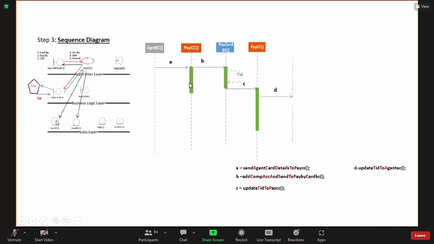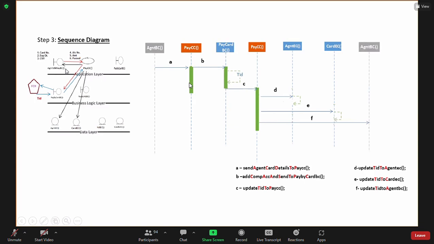What the pay controller class is doing here is updating the agent controller class. That is the next instruction. And next is updating the card controller class. Right? And finally returning null. Agent controller class, then card controller class, and then returns null. And after this is over, it is returning to the agent make payment controller class. And finally, the transaction ends there, right? So it ends and stops.